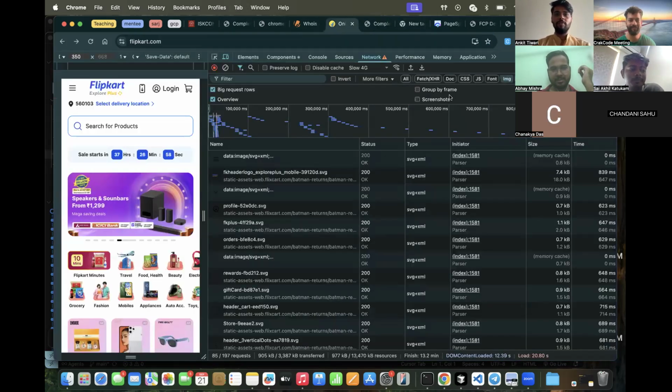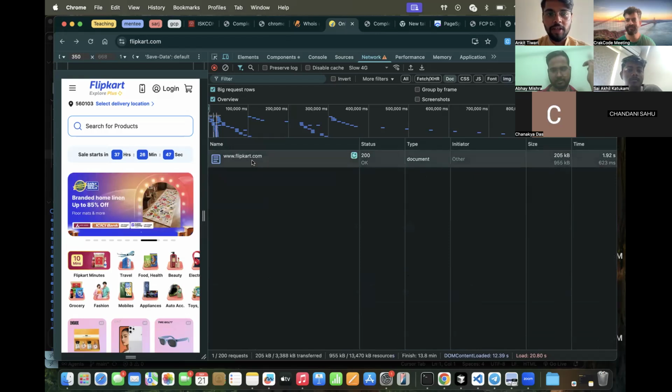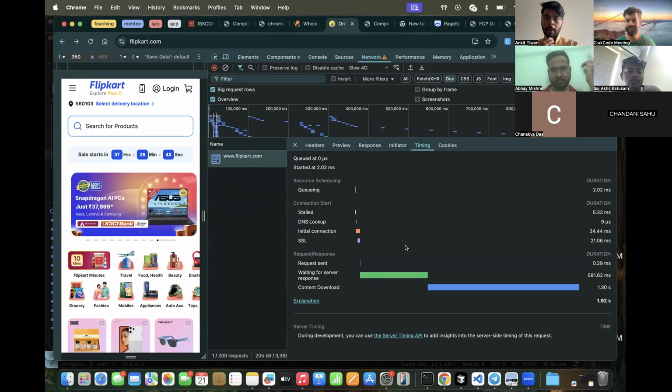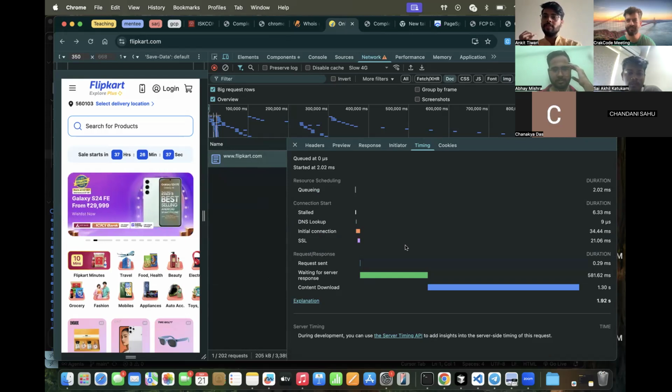I will open Flipkart.com here. Why am I taking the Flipkart.com example? Because I'm working there, so I will take its example. So let's say I have opened Flipkart.com here and we will see the document request. Now I've given you the hint. So till now what we have covered. Yeah, we have covered content download right now.